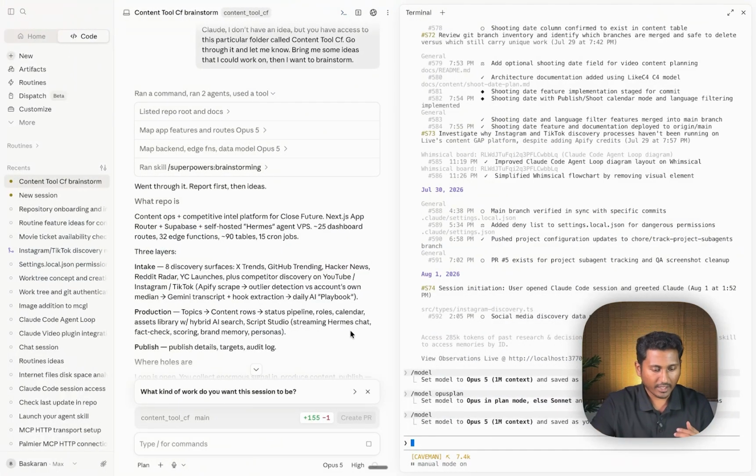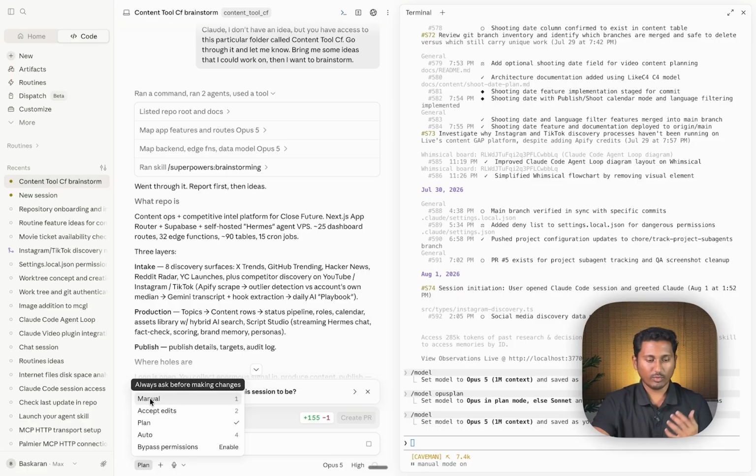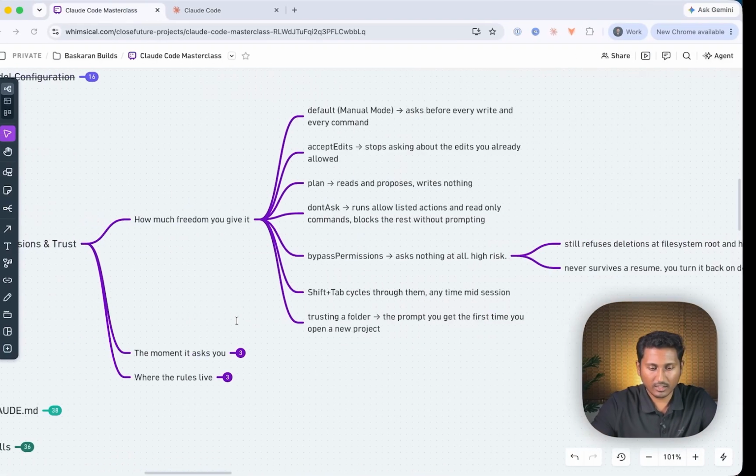So if I go back, you can see the modes that we're going to talk about, which are manual, accept edits, plan, auto, and bypass permission. So just put the plan at the top. So we have plan, manual, accept edits, auto, and bypass, right? Those are the different modes. So let me go back to the WebSQL.